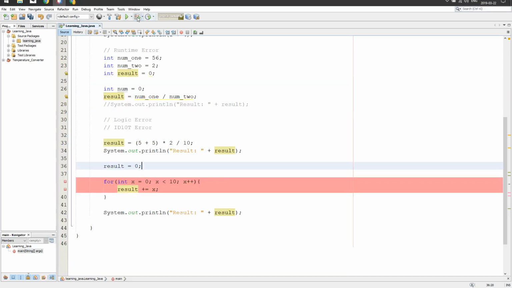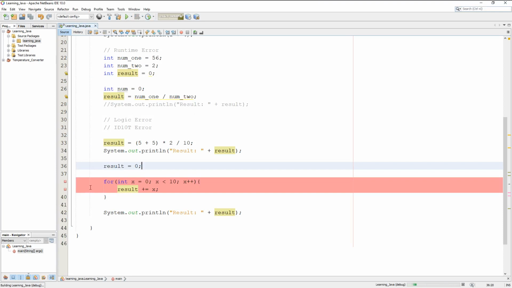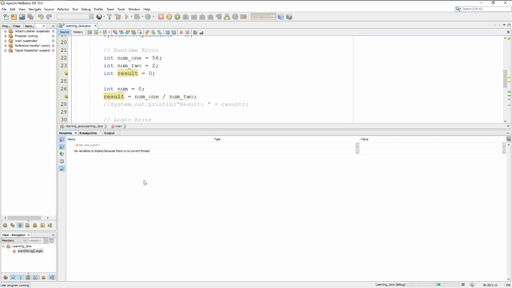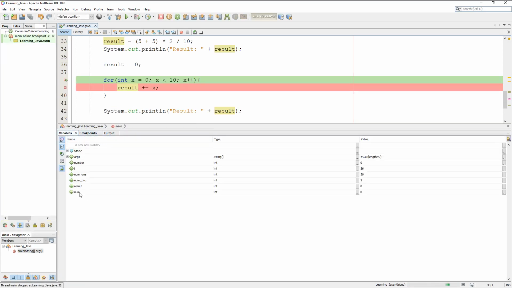So I'll just run again just for giggles. Here's the result value at 0 at this time. We reinitialized it to 0. So we can look at our variables again.